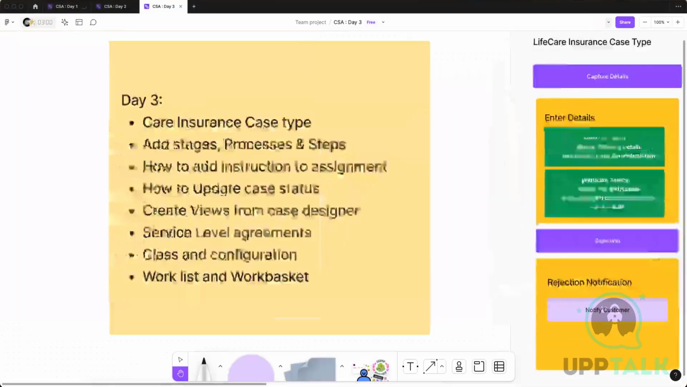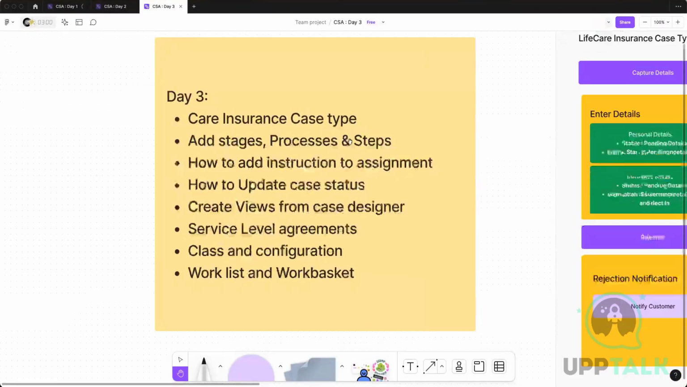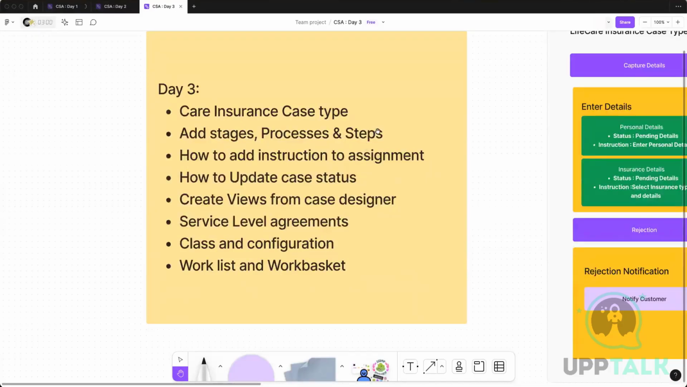And we are going to cover all these things: we will finalize our care insurance case type, and we'll also finalize the stages, processes, and steps, and we'll try to add some instruction to the assignments, and we'll see how we can update the case status.